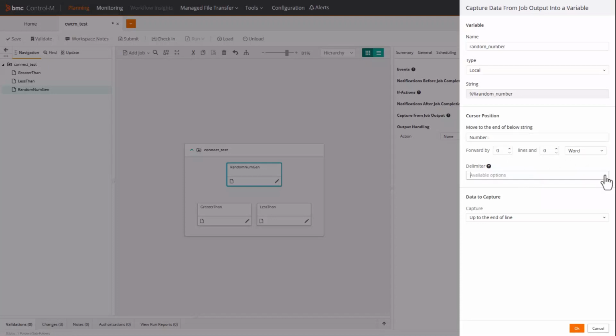The delimiter will be white space, space or tab. For this one, we don't actually need a delimiter. In the capture, there are some options: up to the end of the line, number of words. For this one, we just need to go up to the end of the line.